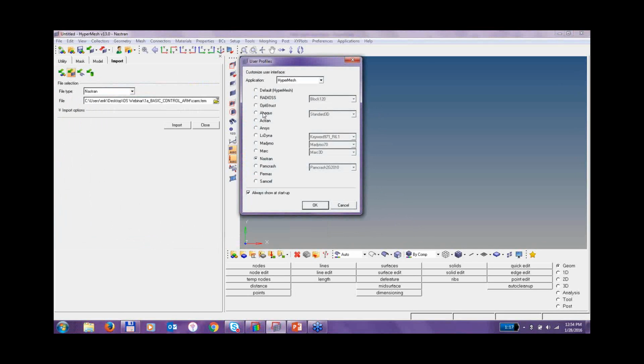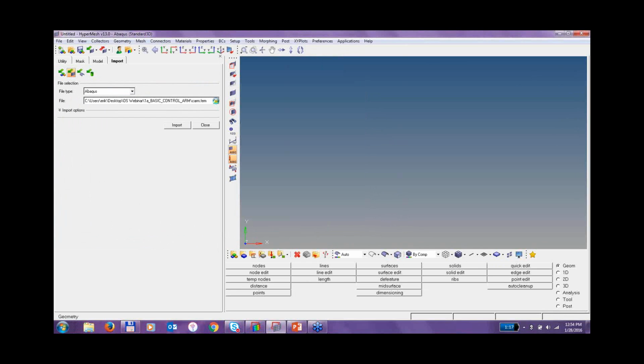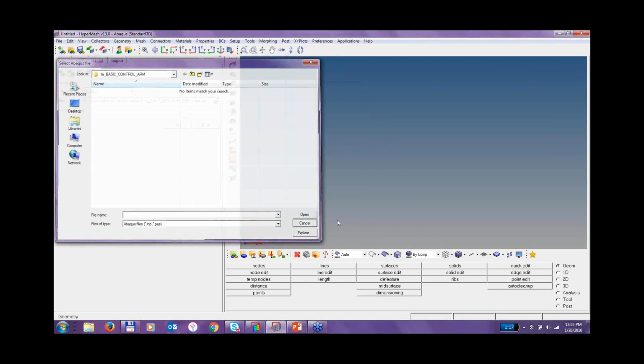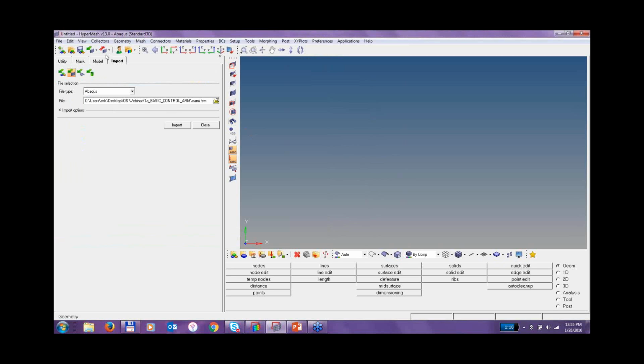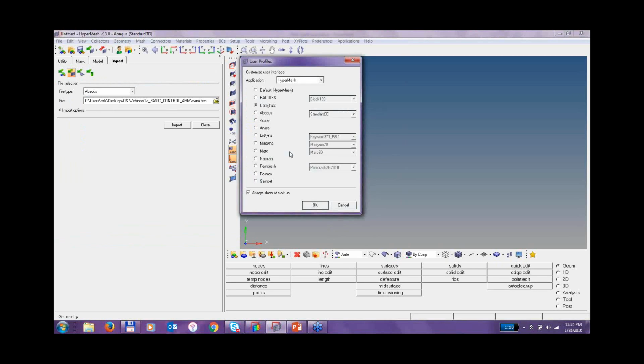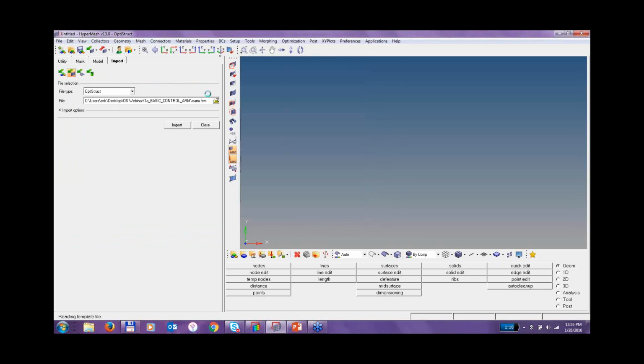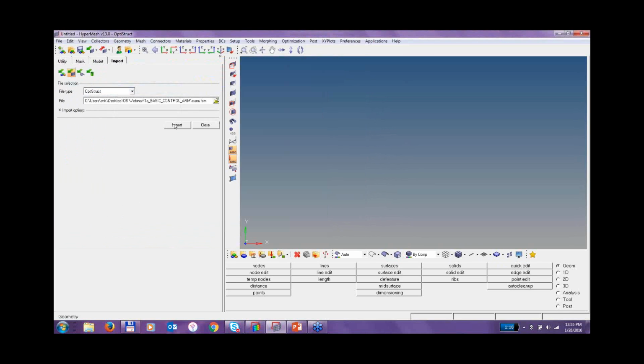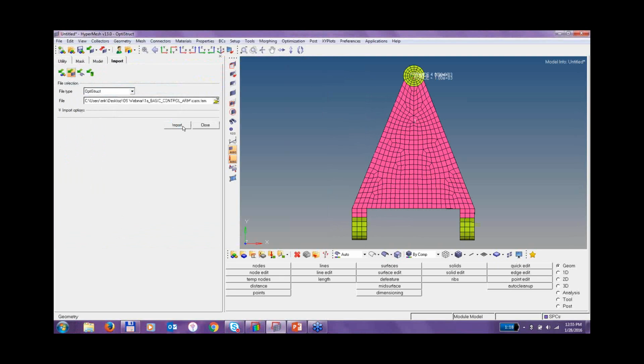If I had an Abacus deck, I'd select Abacus. And when I go to search for a deck, now it's looking for an INP file. And then I select that, just like I did with OptiStruct. So when I did an OptiStruct file, I searched for the OptiStruct file, clicked Open, clicked Import. Exactly what I did there with OptiStruct is the exact same thing that you do with any of the solver decks that are out there.